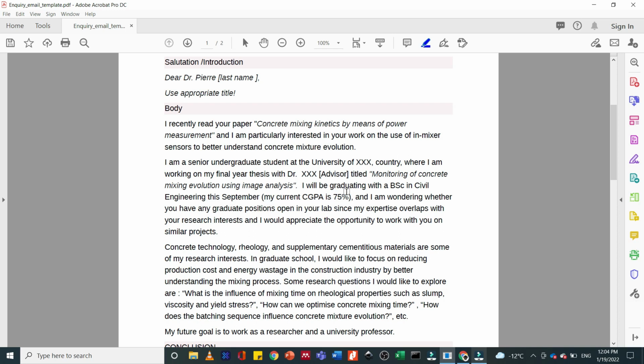Please, 75% is 75 over 100, it's very important you put the scale of your measurement. So if it's out of 5, don't just put like my CGPA is maybe 3. He or she will not know over what. So 3 over 5, 4 over 5, 2 over 3, whatever the case is, please show the scale you are using. And I'm wondering whether you have any graduate positions open in your lab, since my expertise overlaps with your research interest, and I would appreciate the opportunity to work with you on similar projects.